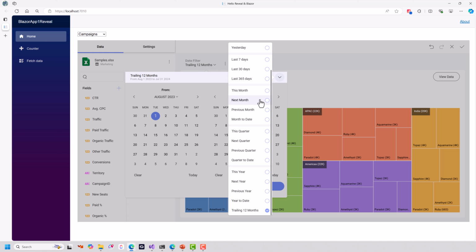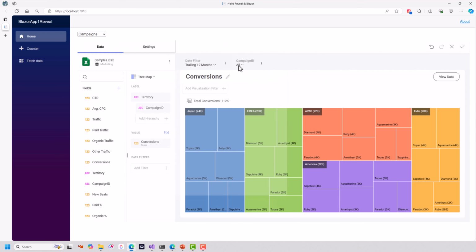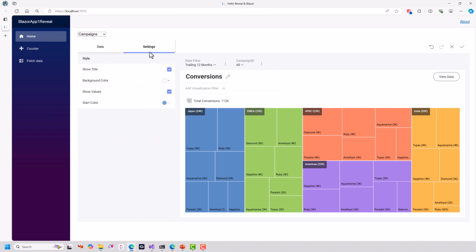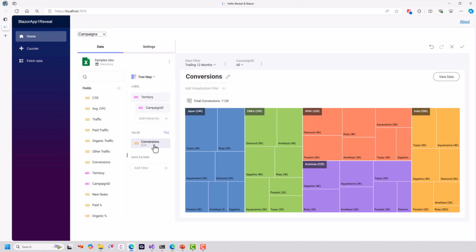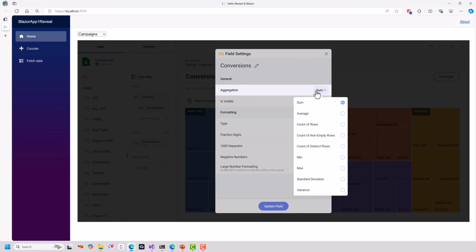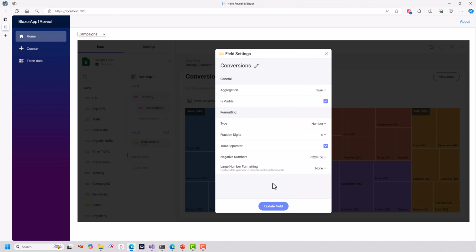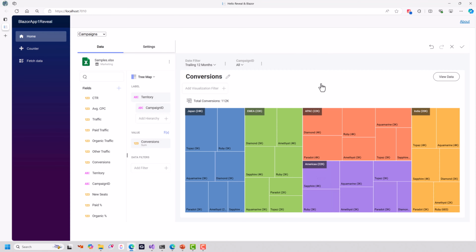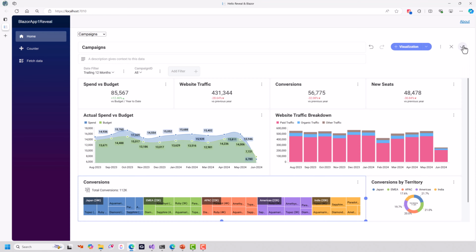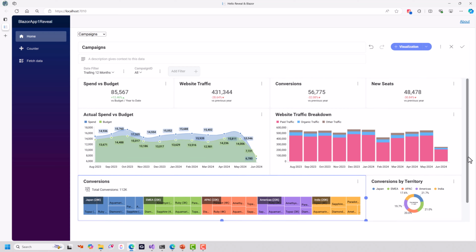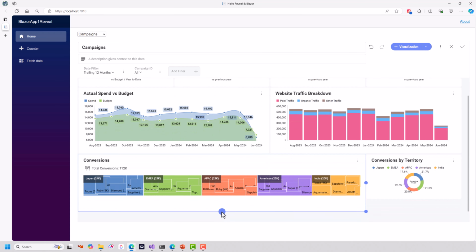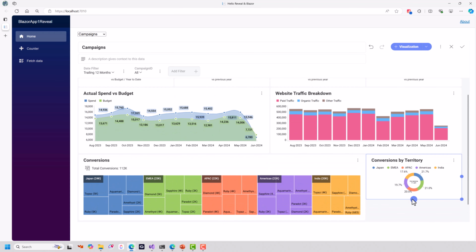We have a bunch of built-in date-time filters here, as well as different types of filters you can do. Like here I have a campaign filter. There's also a bunch of settings so you can change things about the visualization. If I click on conversions, maybe I want to do something like count or average or standard deviation. I can change whatever I want in terms of these properties. But I'm just going to hit the checkbox, and I'm going to scroll down a bit here. Maybe we could make this a little bit bigger. Looks nicer. Maybe we'll make this guy a little bit bigger so it looks a little nicer.